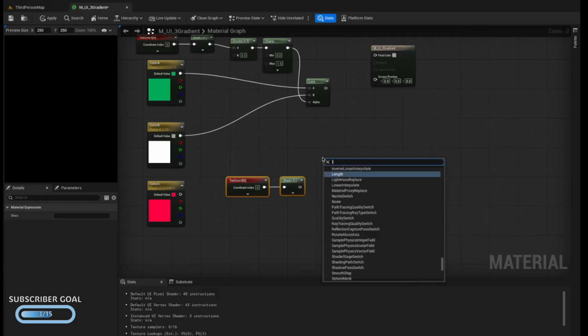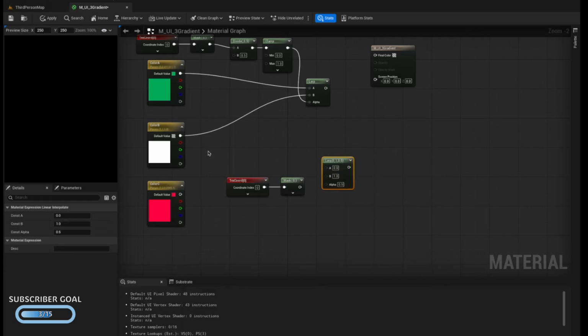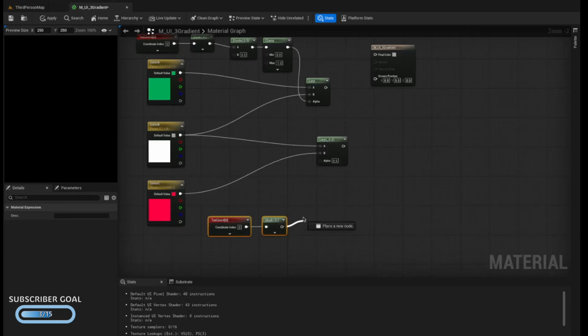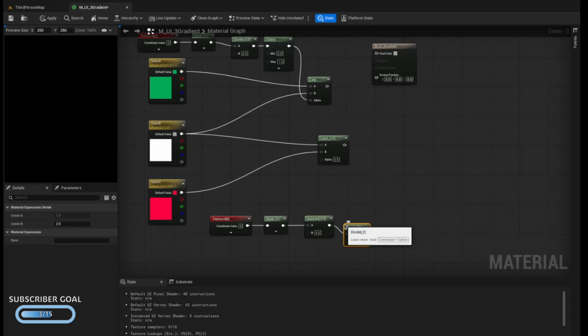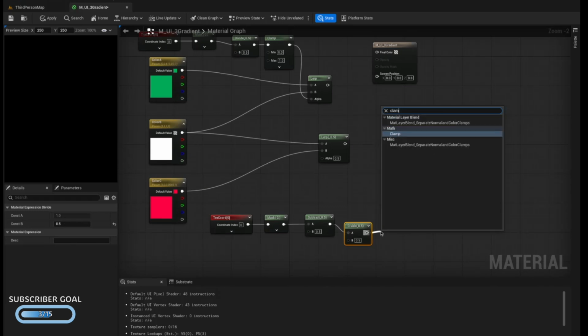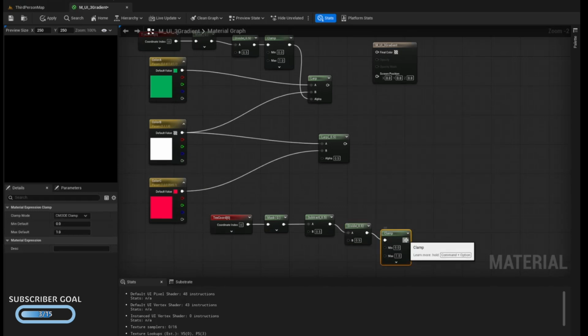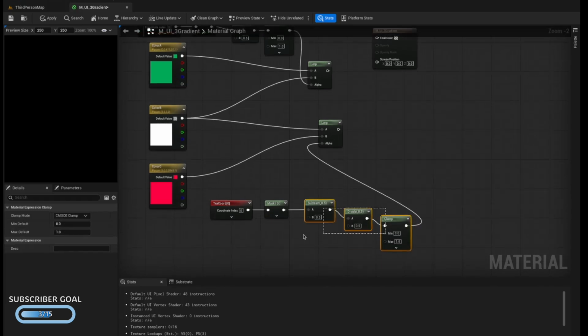We are going to call another Lerp node. We will connect our color B and color C. Now remember, we will first subtract 0.5 and then we are going to divide it by 0.5. We will clamp it from 0 to 1 and this will be our alpha value.